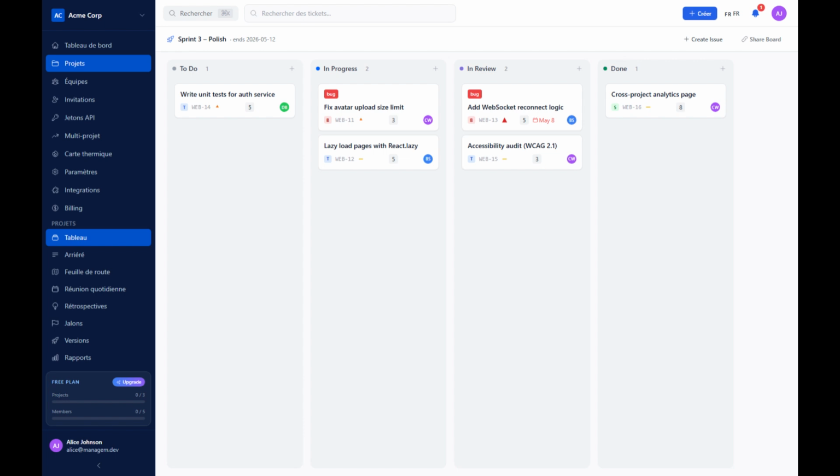Each issue card is compact but information-rich. It includes labels, issue title, issue type badge such as epic, story, task, bug, or subtask, issue key, priority indicator, story points, due date with overdue highlighting, and assignee avatar.